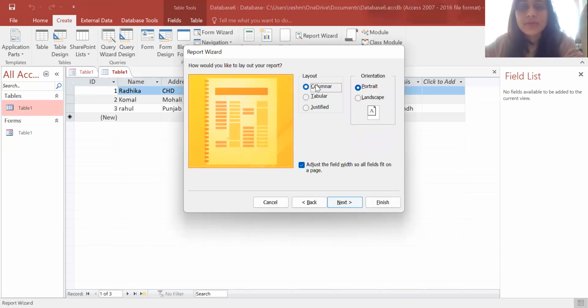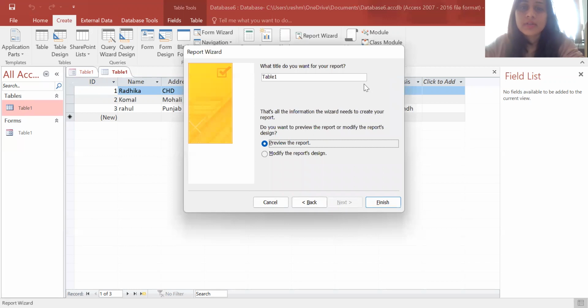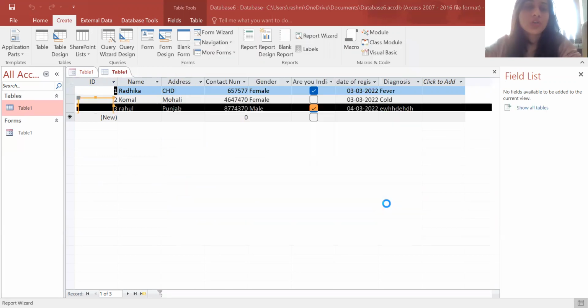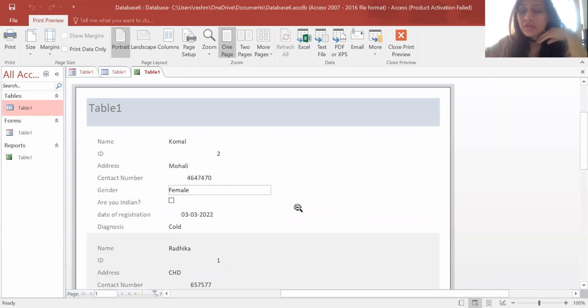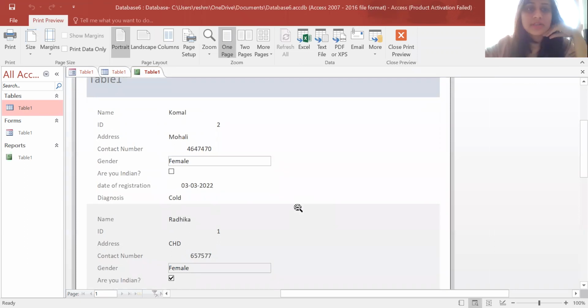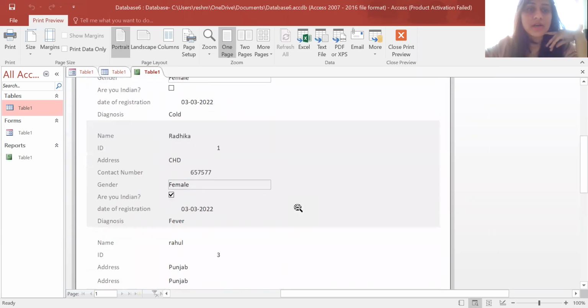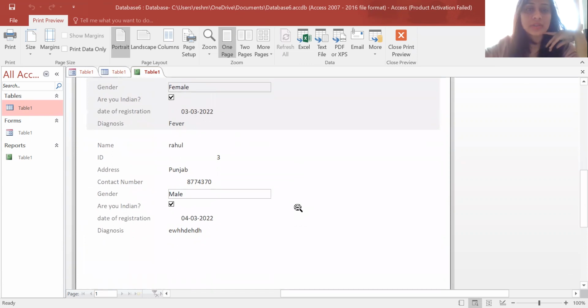And here also you have some methods which are required for your reports. You can select any one, orientations and layout, right? Your reports will be printed in that format. Next, and click on finish. These three entries have been printed as a report. Komal, Radhika, and Rahul, right?